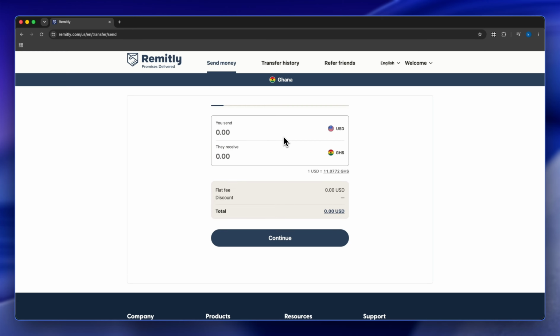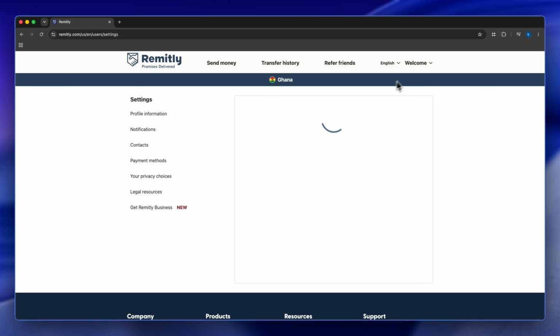Now, what we're going to do is sign up for Remitly through the link in the description below. Once we are done signing up, we should get to this dashboard. If you'd like to change the country you're sending from, all you need to do is click on this arrow next to the welcome button, and go to settings.